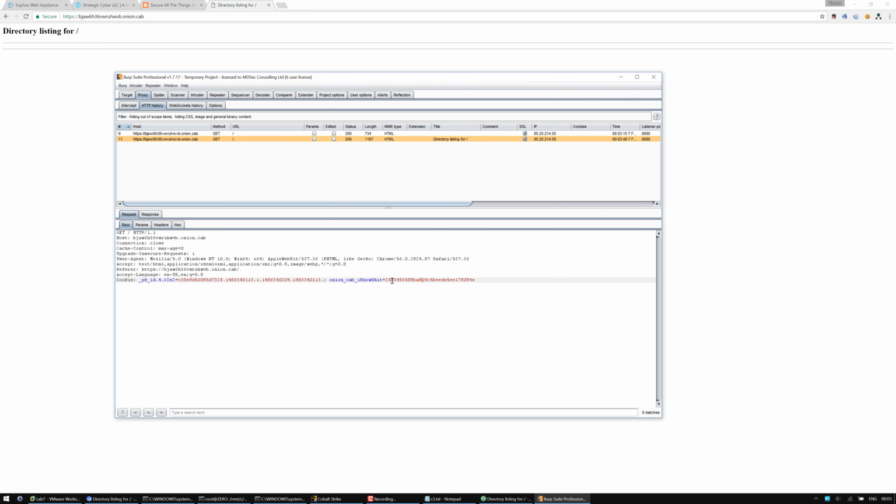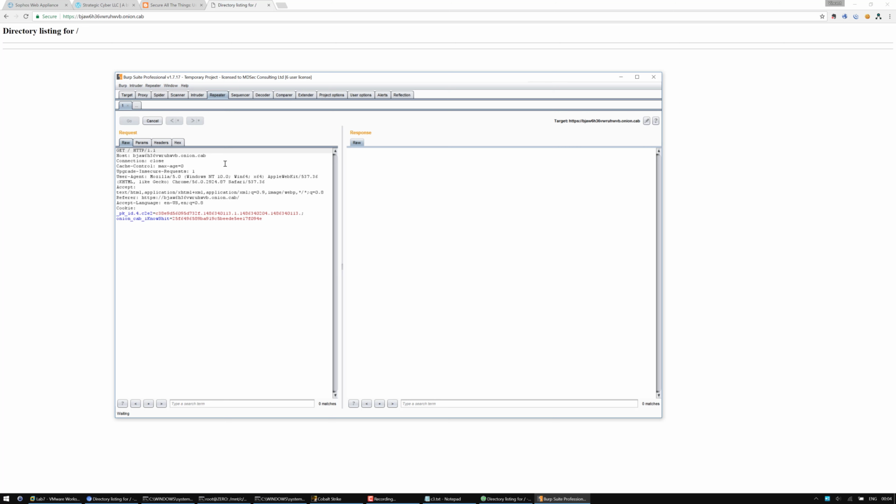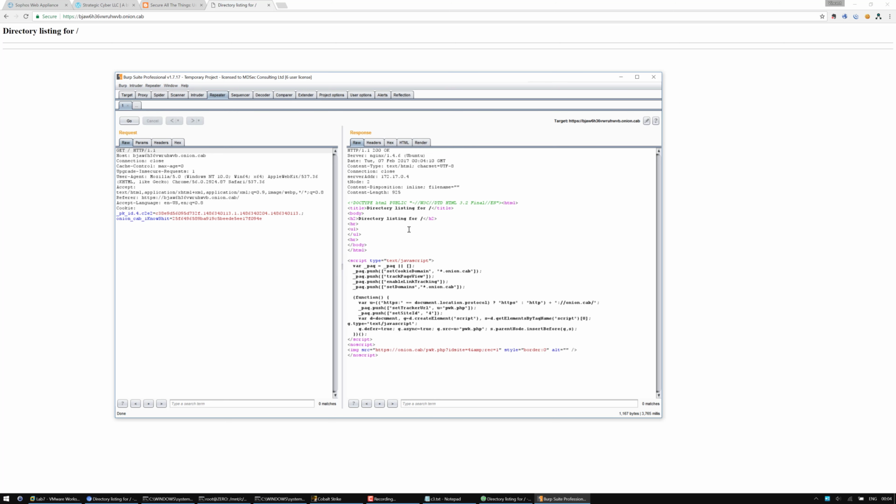Great. Okay, so we've got this cookie, and we're going to just put it into Repeater and see whether we can do anything with it. I'm expecting less data here, and I can see for a fact this is being appended by the proxy that we're using, the onion.cab.